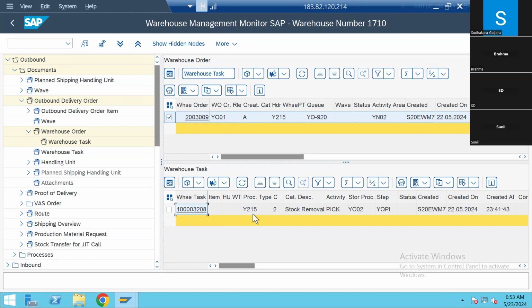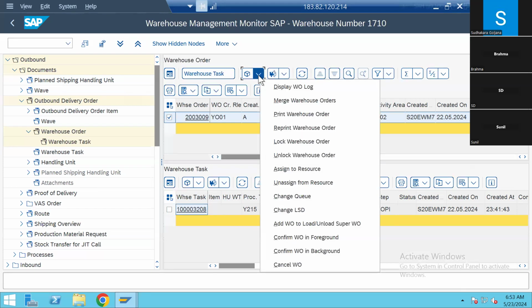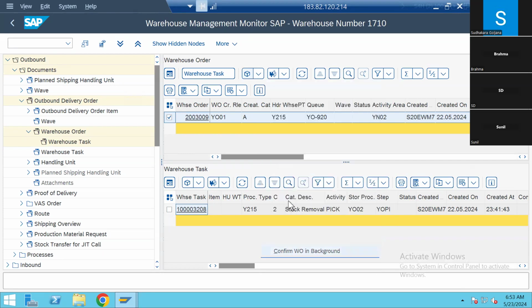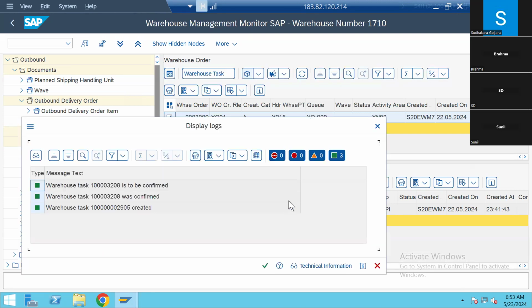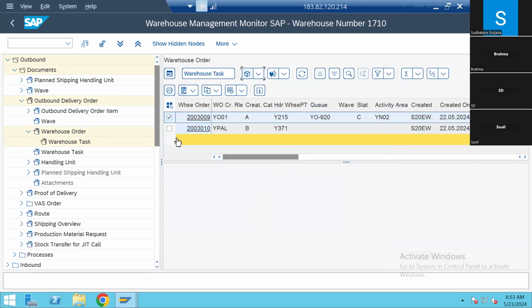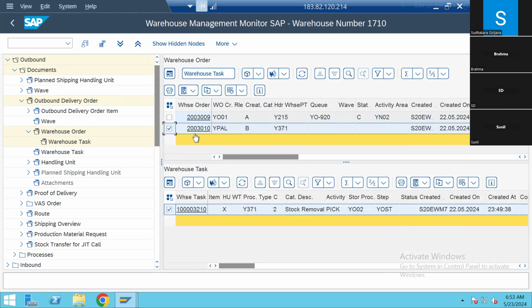So let's first confirm this one. Let's confirm these things in the background and see what will happen. So the system will create another one, the WR, and here if you process this one, a new one is created. So once you confirm one step, the second task is created. So this is the new task created, and see here, this is the WO, and what are the tasks here?